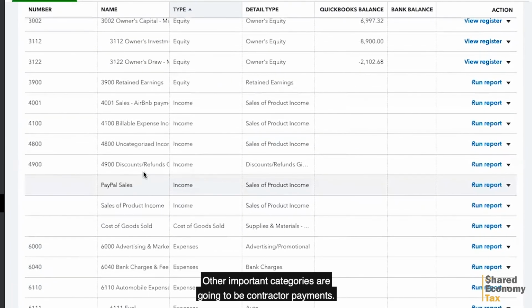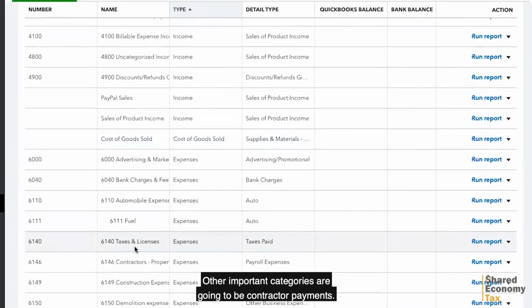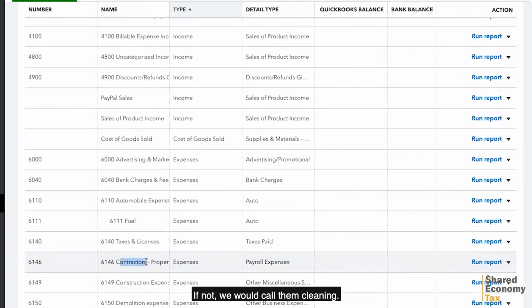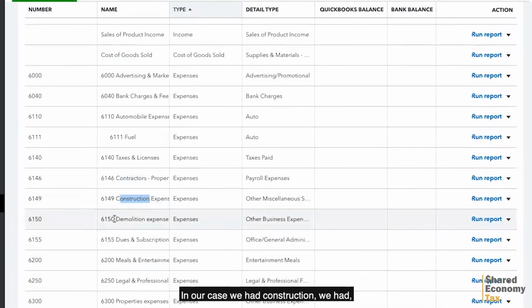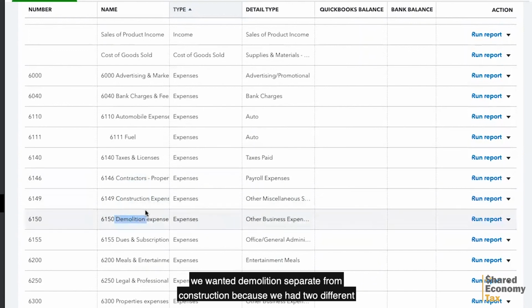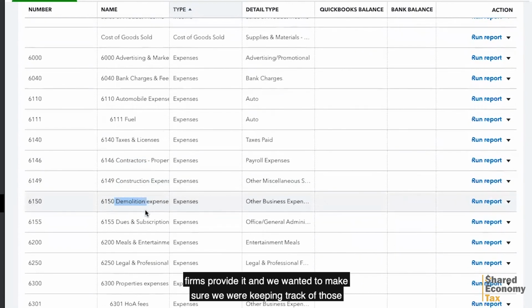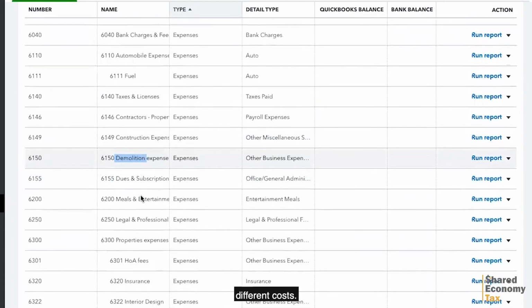Other important categories are going to be contractor payments. If not, we would call them cleaning. In our case, we had construction. We wanted demolition separate from construction because we had two different firms provide it, and we wanted to make sure we were keeping track of those different costs.